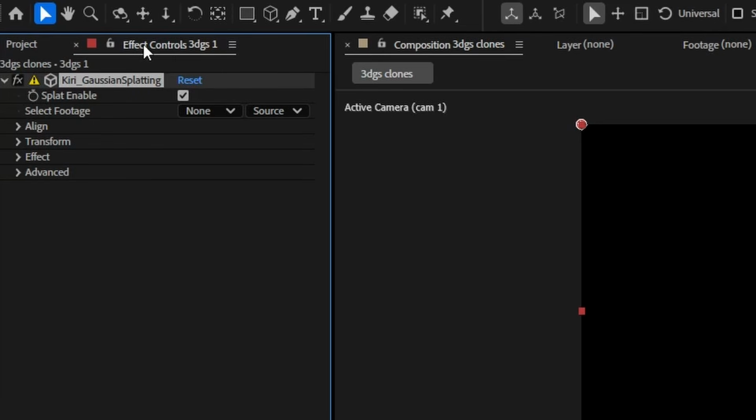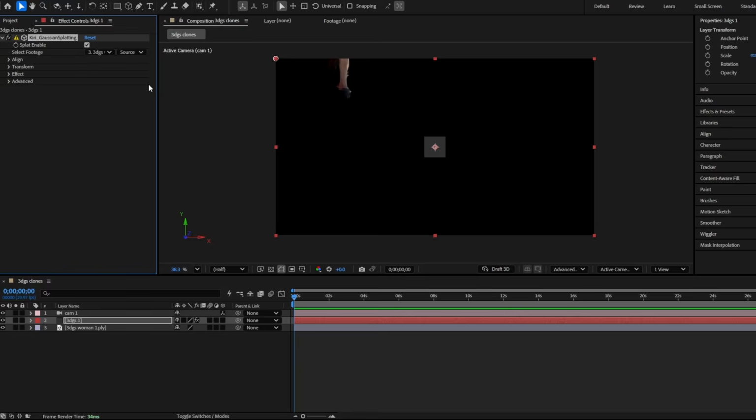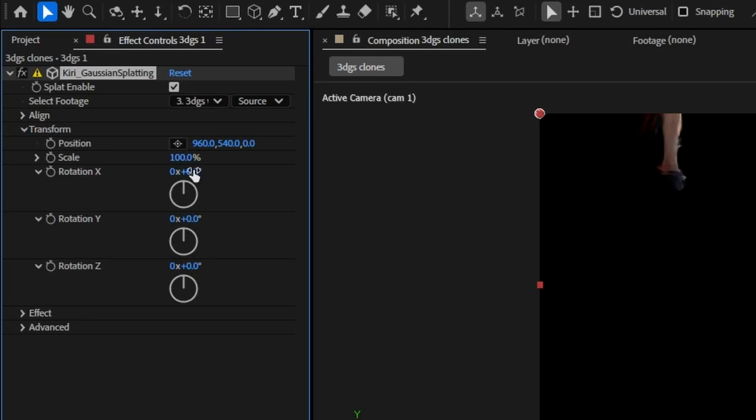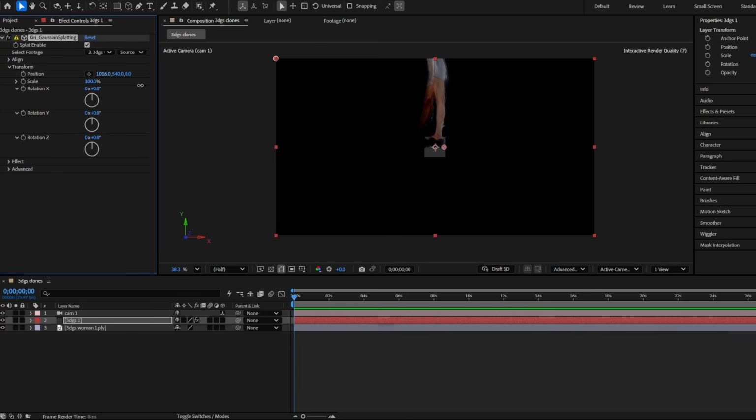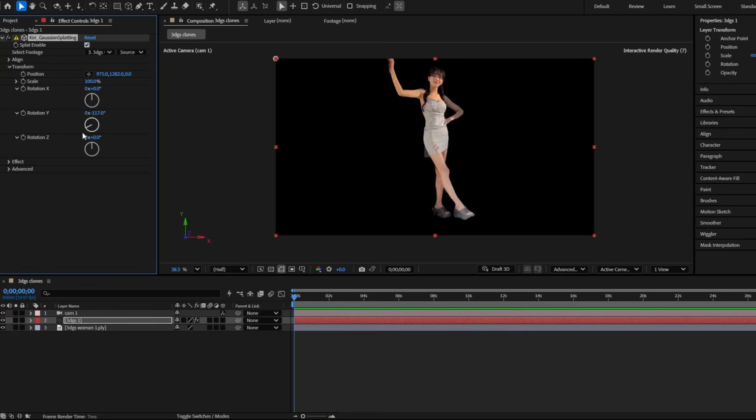Then in the effect controls for the solid, I'll go to select footage and select my PLY file. I can see something's popped up in the composition preview, and I can use the controls under transform to move the scan into the center of my view. I shouldn't need to touch the controls under align since I previously set the origin of my scans in Super Splat, but if your scan is rotating or moving weird, you might want to check those out.